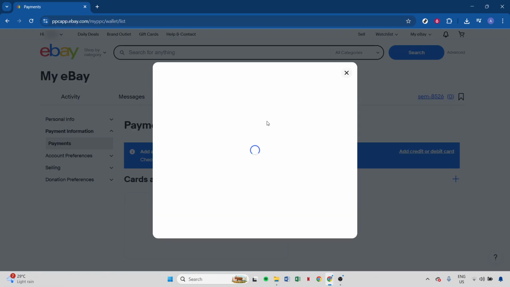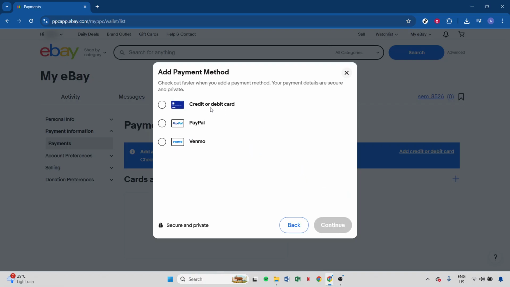The next step is selecting which type of payment method you wish to add. You have several options including credit or debit cards, PayPal, or Venmo. Pick the option that best suits your transactional needs. After choosing your preferred payment method, click Continue.